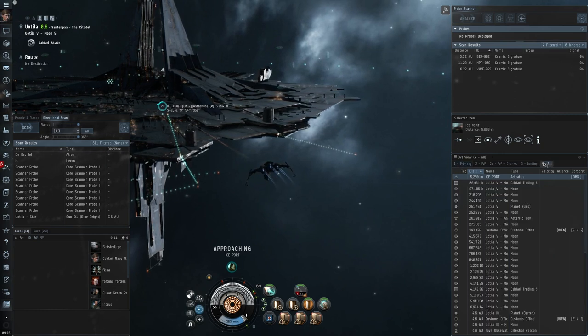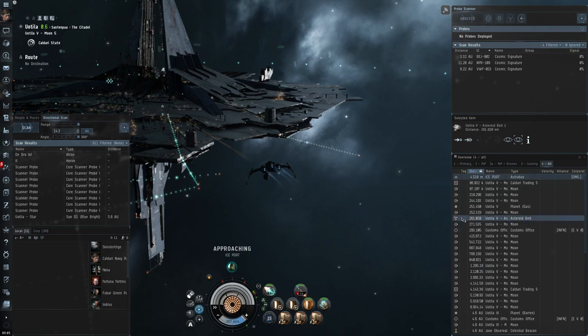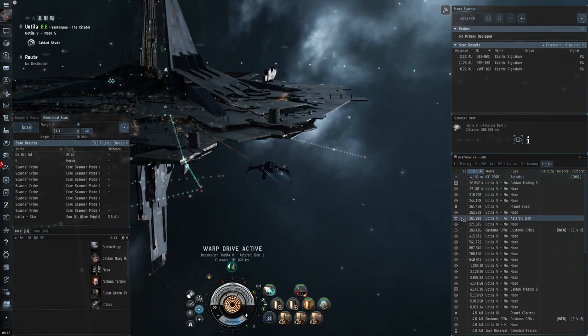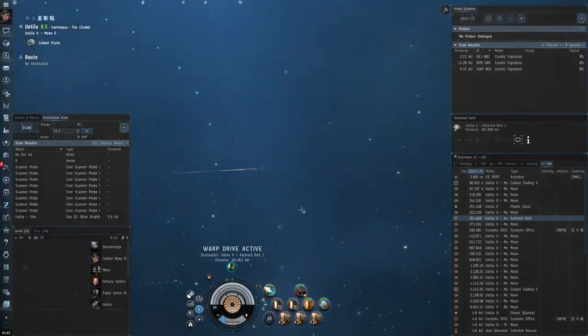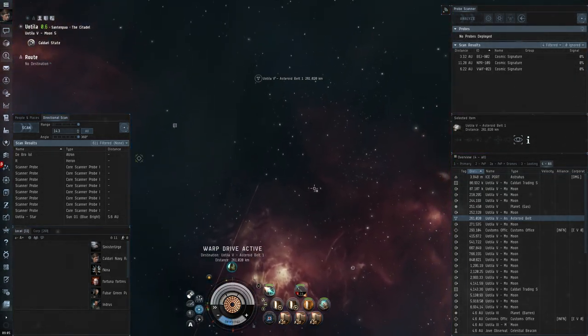But let's go ahead and warp away to an asteroid belt. So if we click and press W, we will now warp off to the Citadel. And that's obviously a lot quicker for us to access than on a menu, like I said earlier.